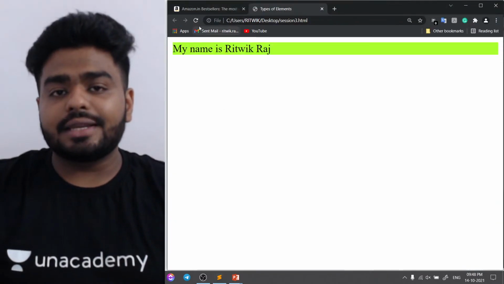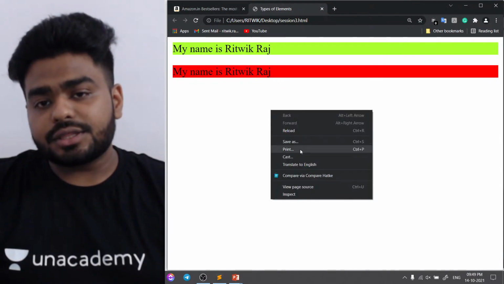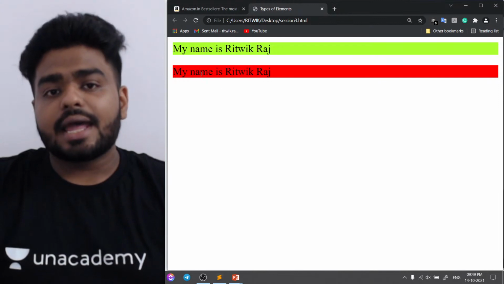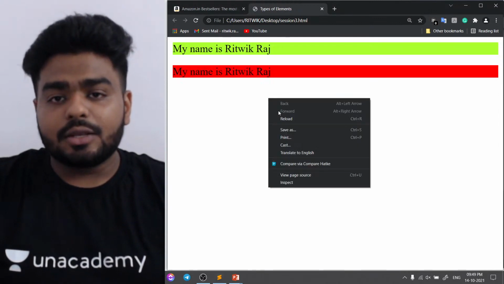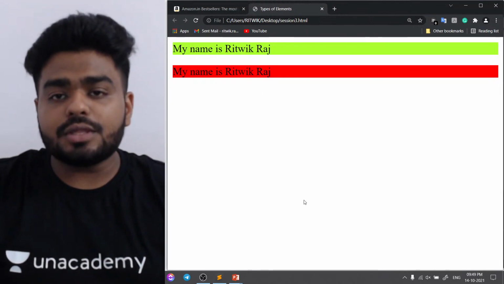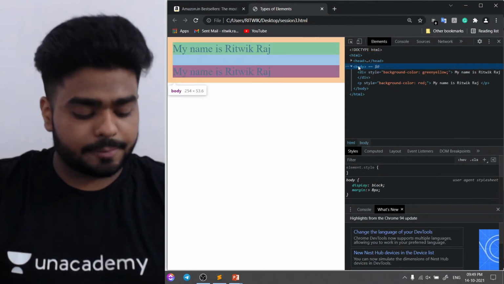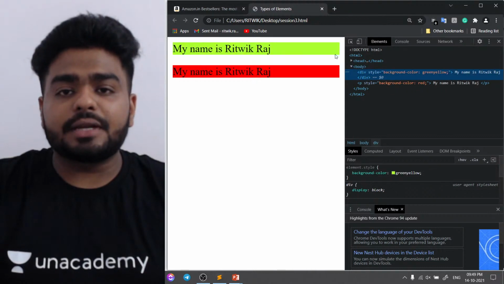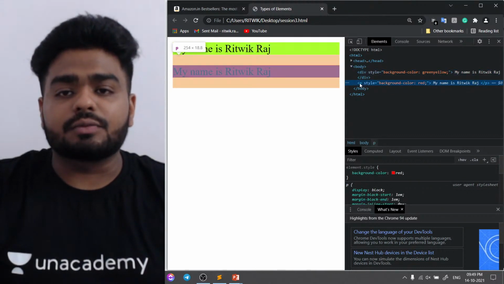Also, if I reload the page, you can see here what is happening. This is the div: My name is Ritwik Raj, and the paragraph is this, which is my name is Ritwik Raj here. You can see both of them are taking the full width. If I go to inspect and open my body, this is the yellow color. The div is this particular thing which is now blue, and the paragraph is this one.